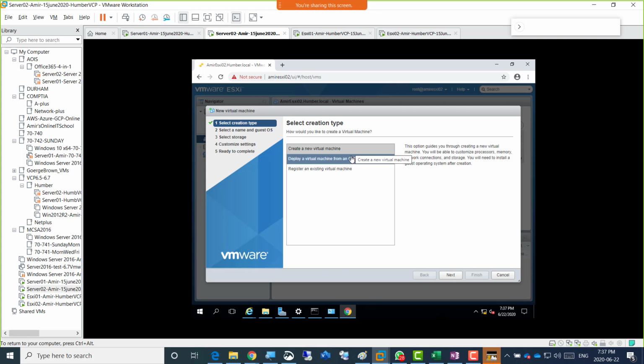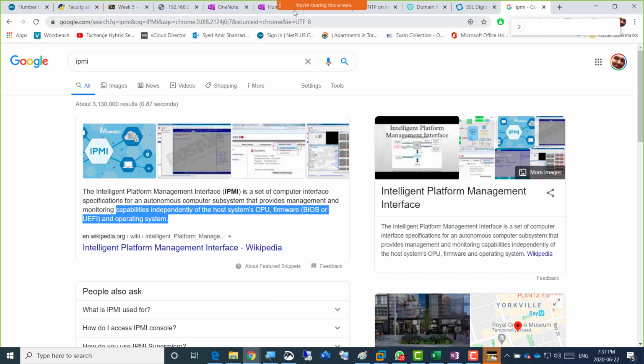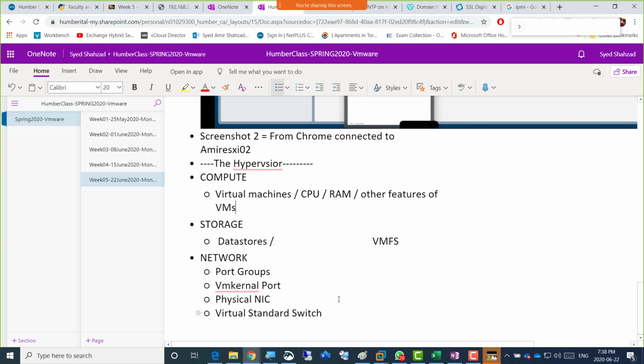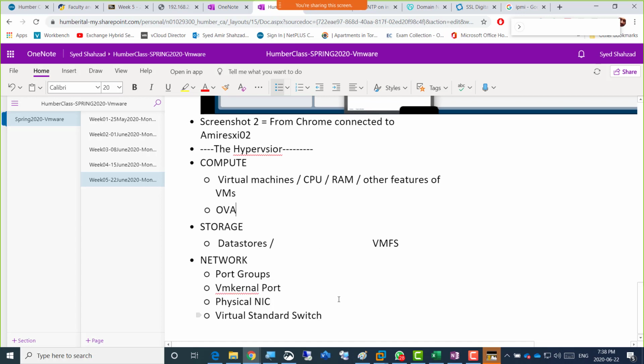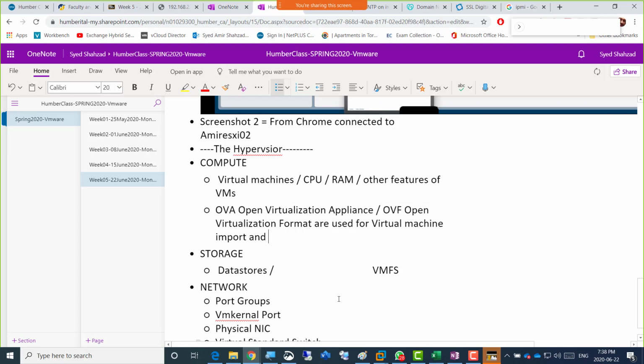You can ask repeat. So OVA and OVF are used... let me just write that. In virtual machines, whenever you see OVA, which is open virtualization appliance, and OVF, which is open virtualization format, they are used for virtual machine import and export.